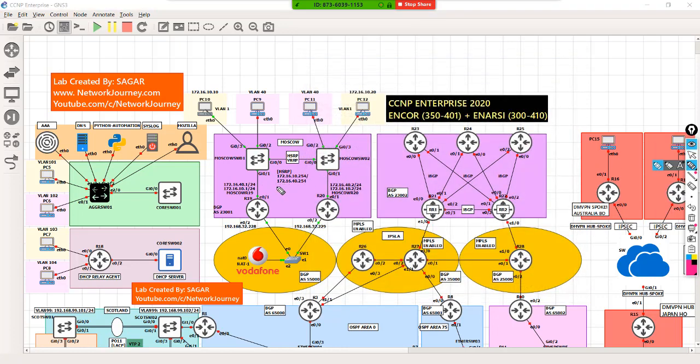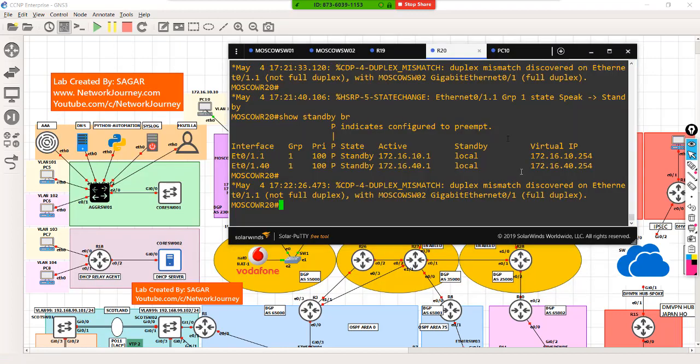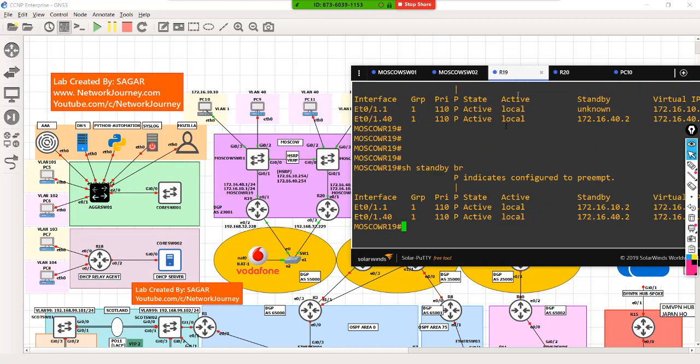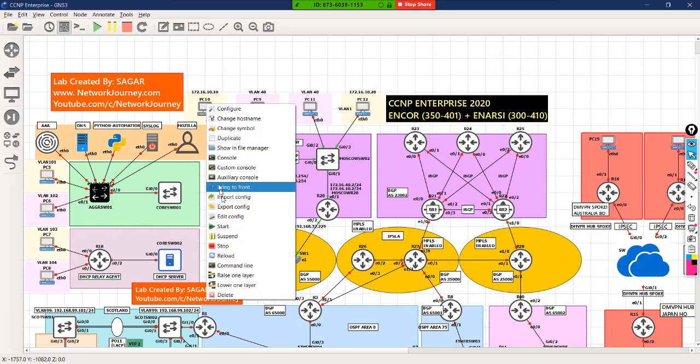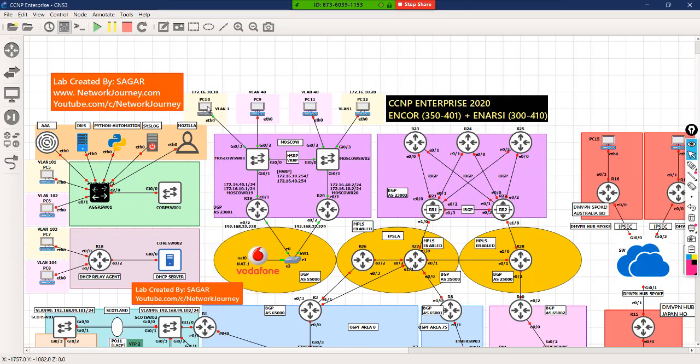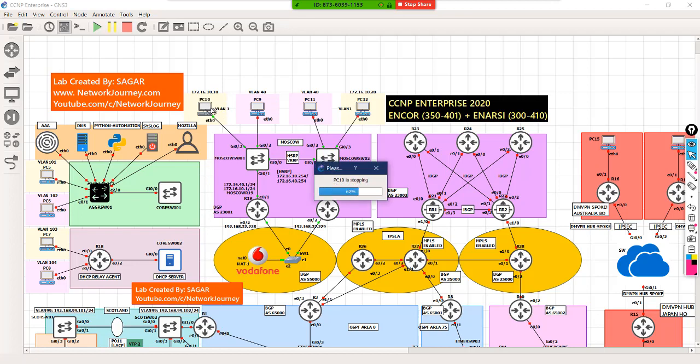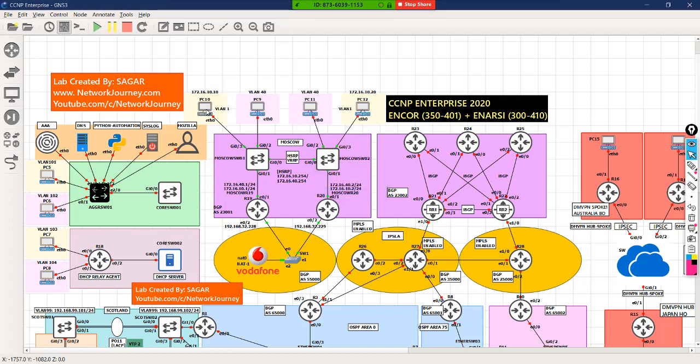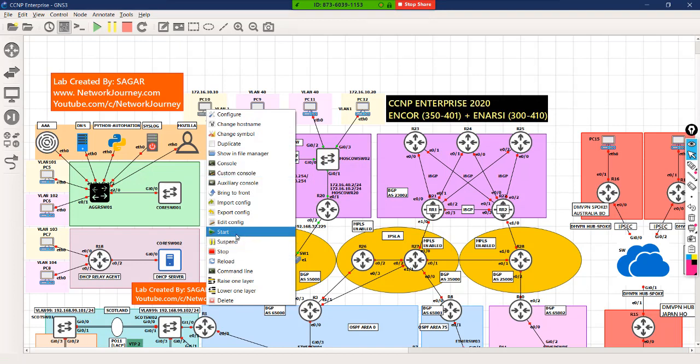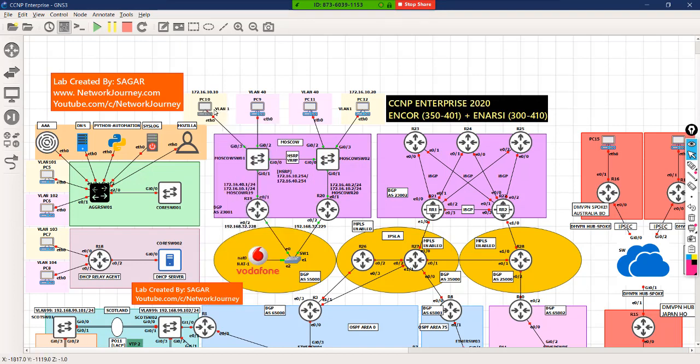Basically 254 is configured on both the routers. As of now, this has taken up the active role because of the highest priority. If this goes down, the re-election happens and then this router takes up the active role. So let's see that behavior. So let me just power off this instance because I just changed the IP address. Whenever you make any changes to the IP address, you need to stop and start that instance to take up the new configuration.